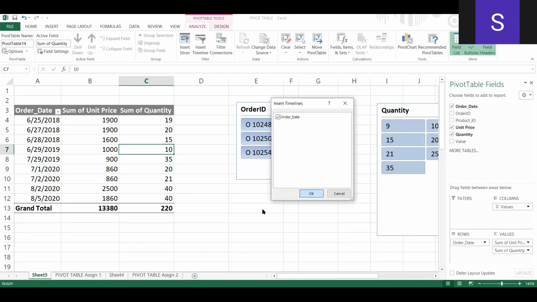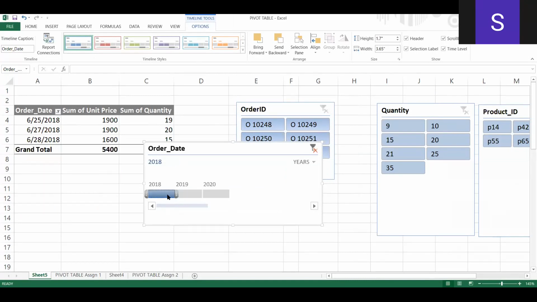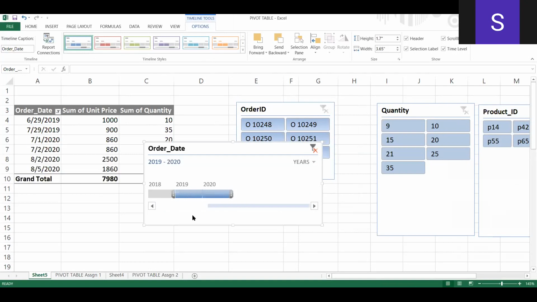Now what is the use of this? With the help of this, you can see various months, years, quarters, days. So let us see years. So for 2018, these are the records. For 2019, these are the records. For 20, these are the records. For 19 and 20, these are the records. For 18 and 19, these are the records.